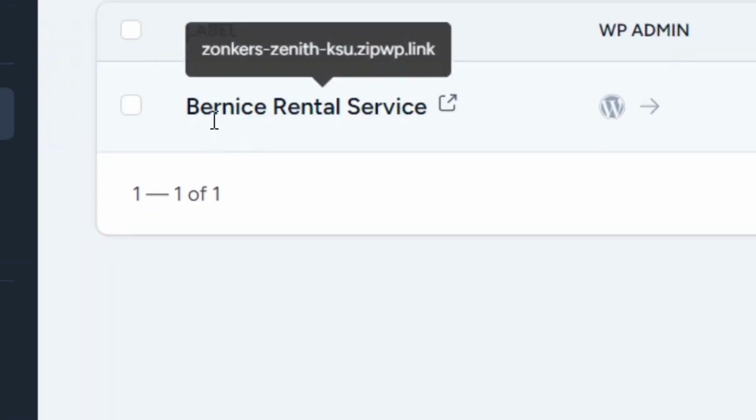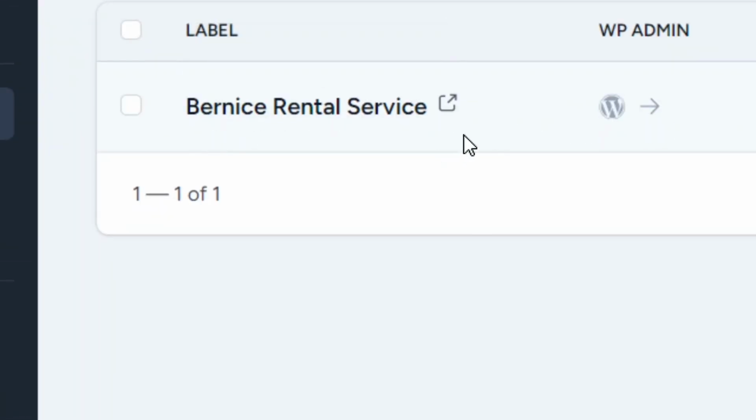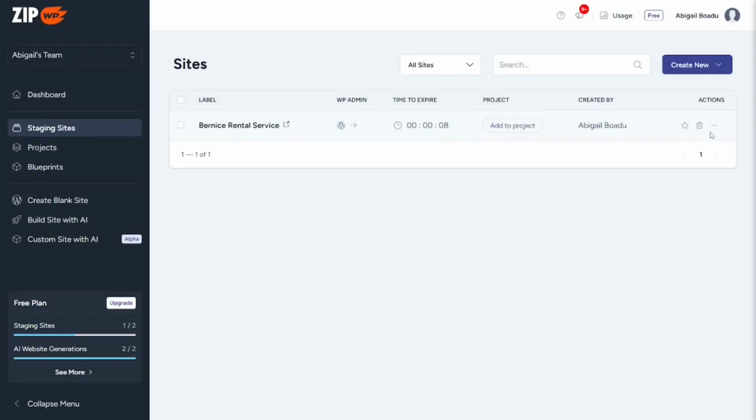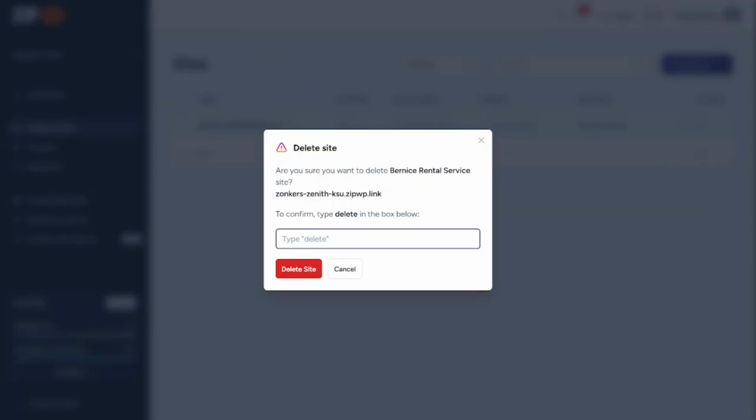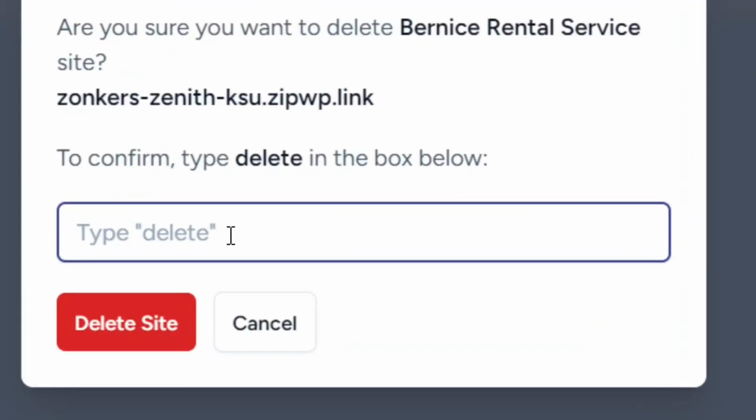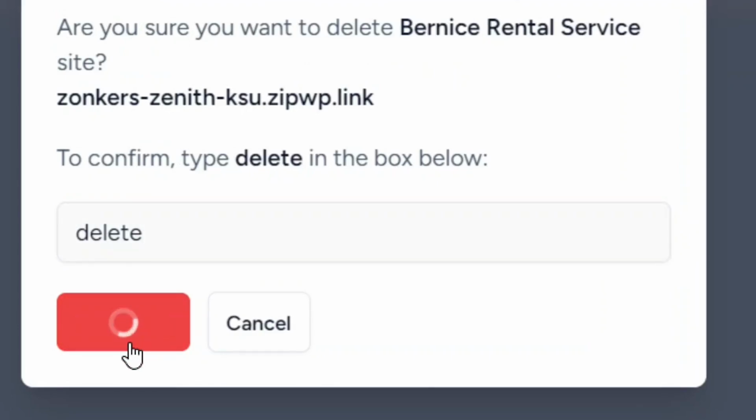This is the website that I've been able to build. I'm going to delete it and then we start from scratch. Okay, so when you come to the action, it says delete. I'm simply going to click on delete. Then when you come here, all that I have to do is just put in delete in this box. Okay, and then hit delete site. Then my site is deleted.